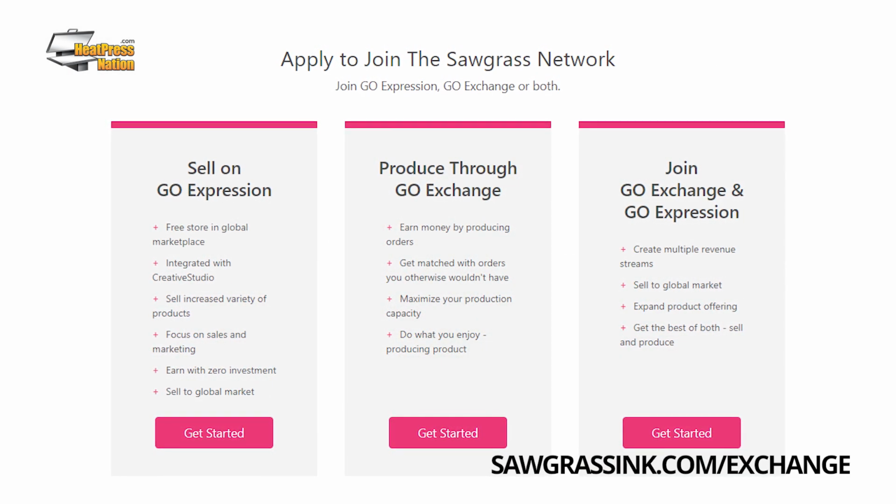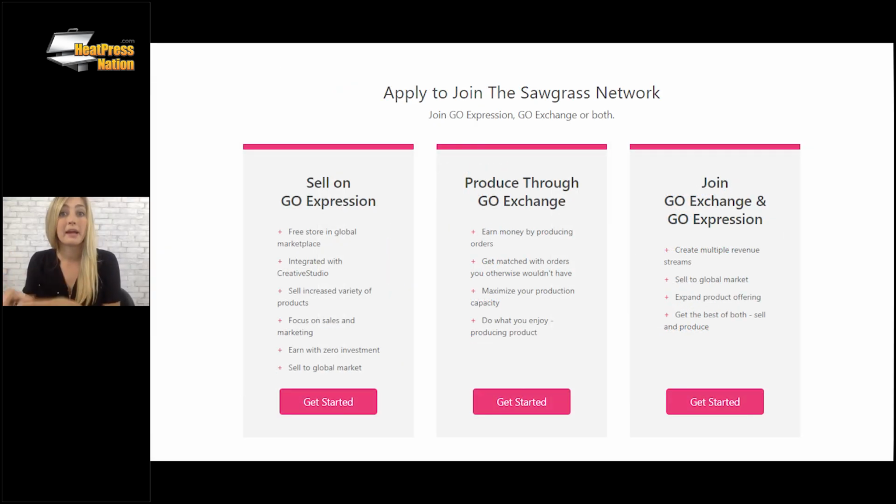And so what happens is once you put your items in your store, when a customer goes to buy them and it's purchased, it's going to automatically be sent through Go Exchange. And that's our order management software. And what's going to happen is the computer will automatically pick a producer in the area that the end product is being shipped. And they will produce the end product for you.